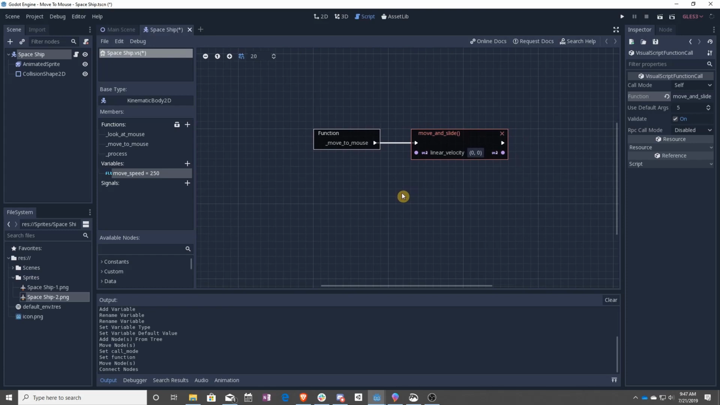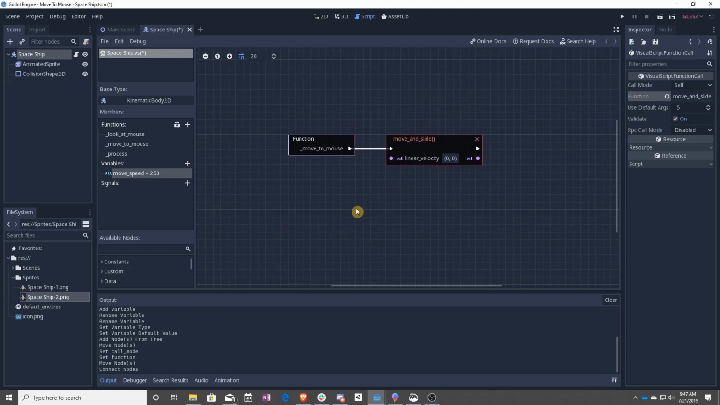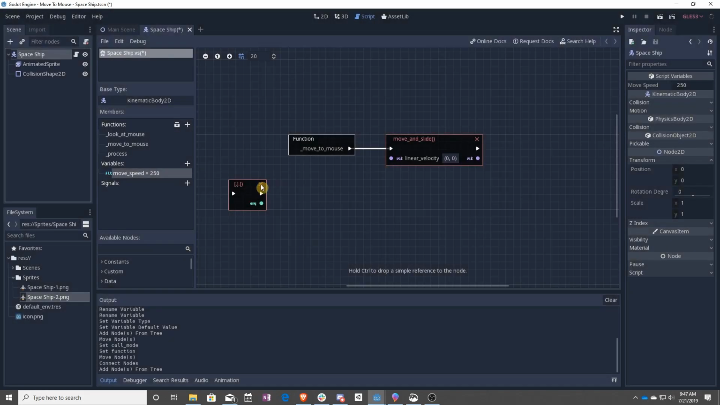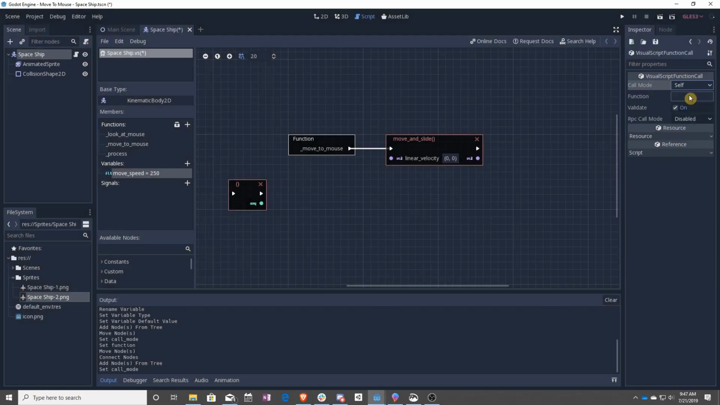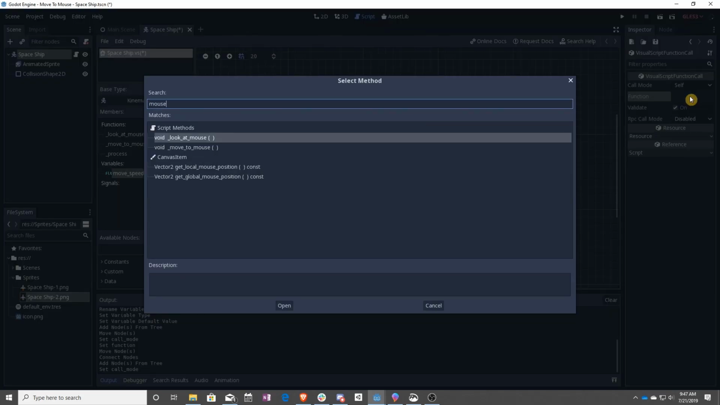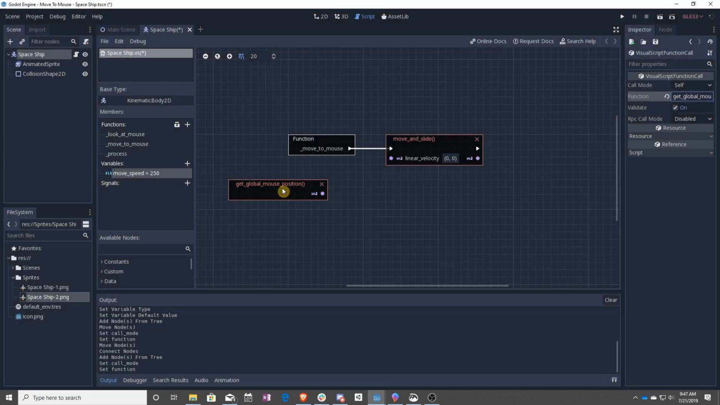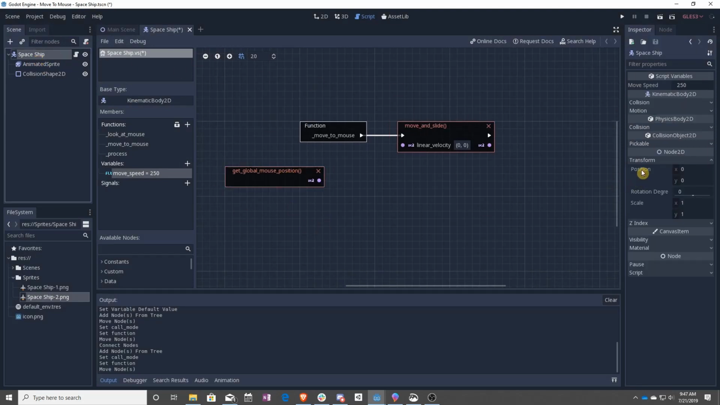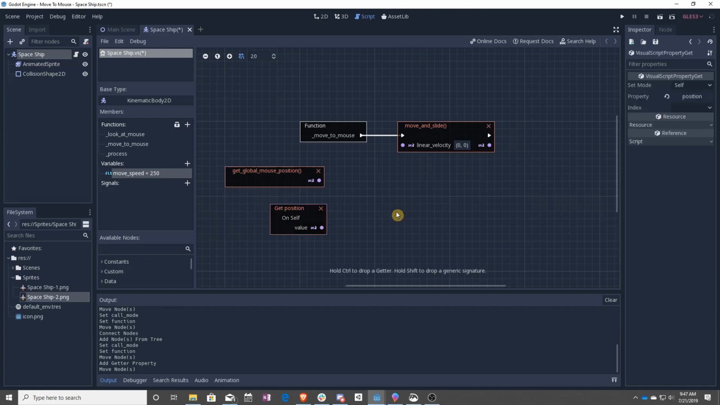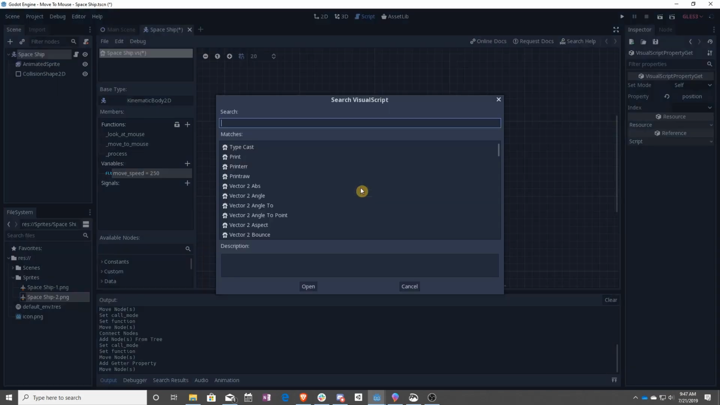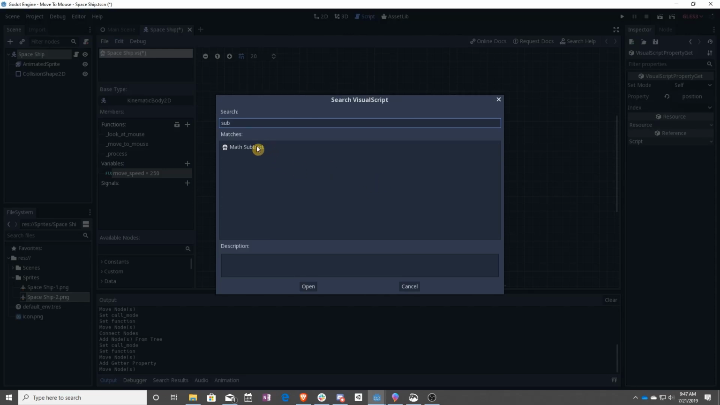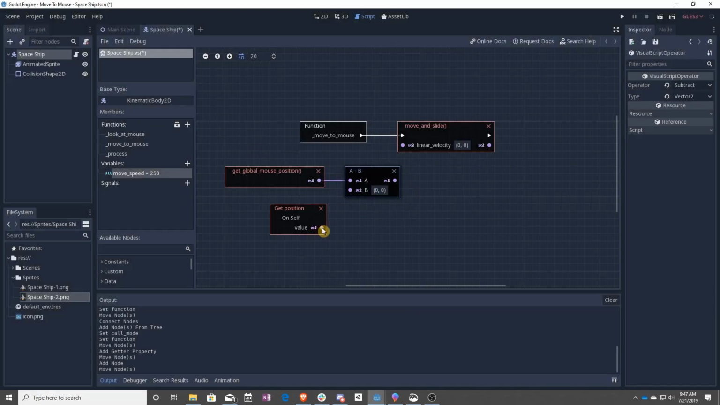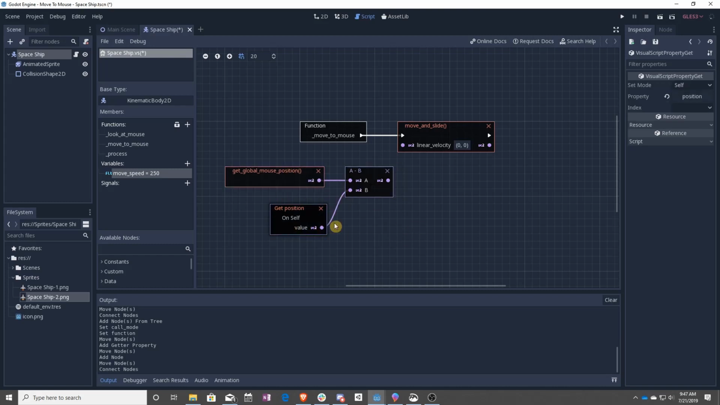So, to start with, we need to get the angle that we're moving to. You can get the angle by taking the difference between, so remember we have to set the call mode to self, and then we are going to get the global mouse position, and then we are going to get the difference between that and the position of the rocket ship. So we subtract the position from here. Let's go ahead and just add that for right now.